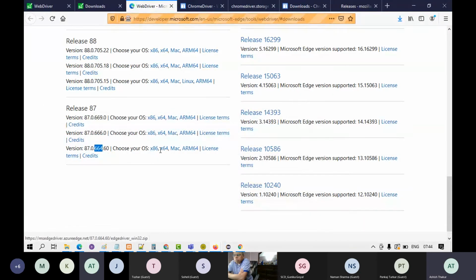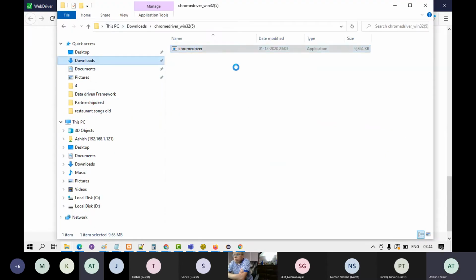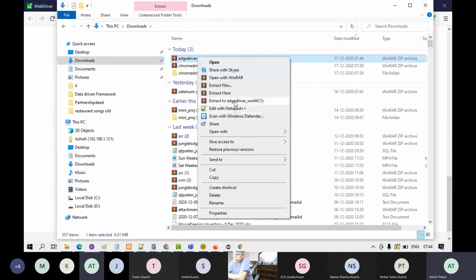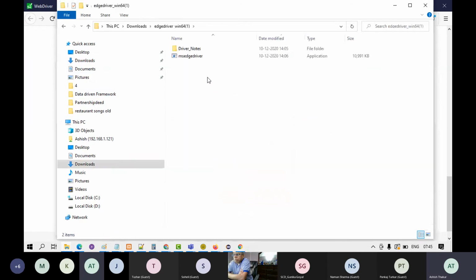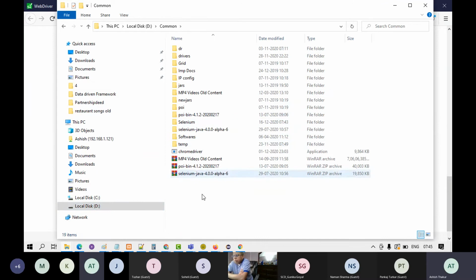So you can download the exe for your OS from here. Okay, and you can simply have it in the download section. Hold on, I'll extract this. This is also updated in my PC. So you use this Edge driver exe and put it somewhere in your PC. D drive common. So I'll put it over here.